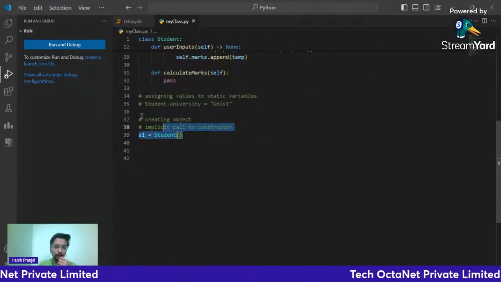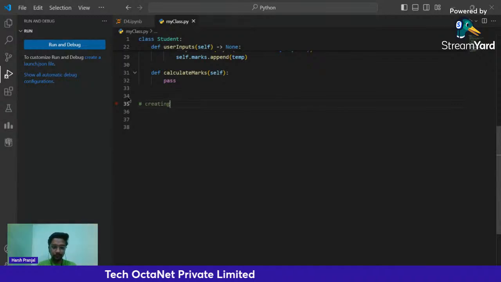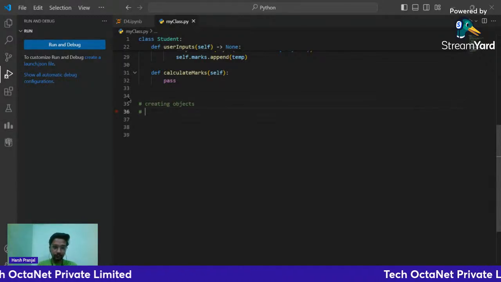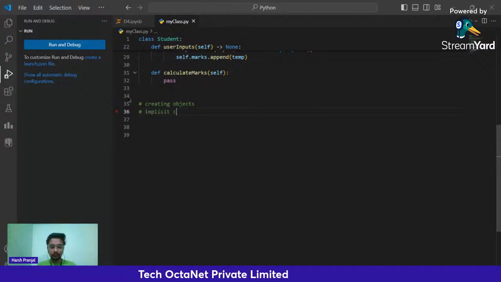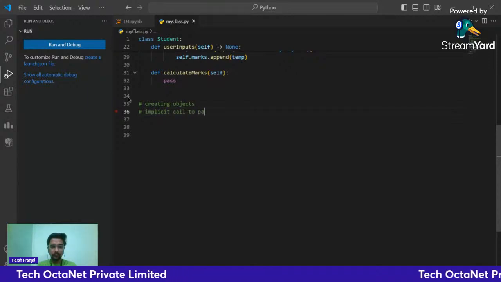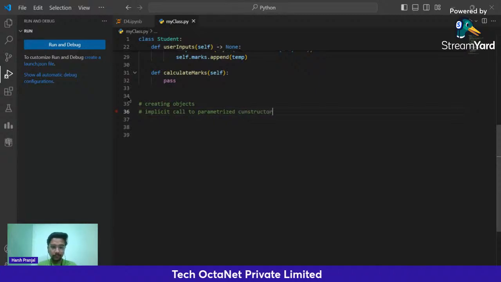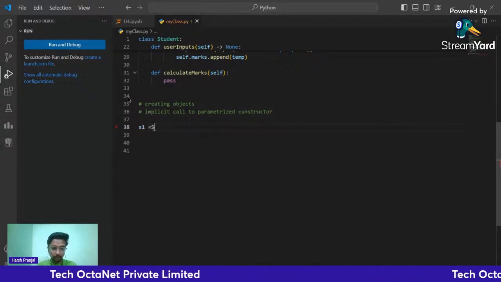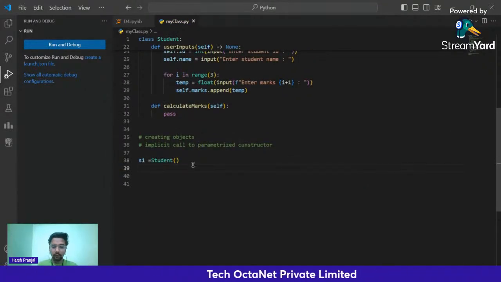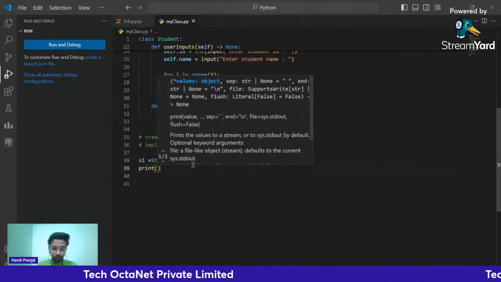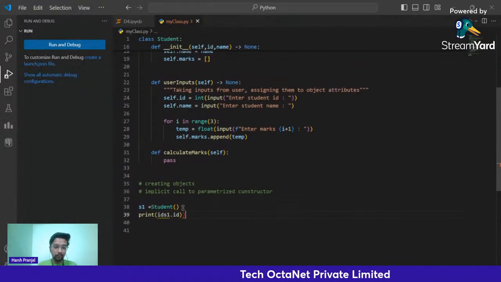And for parameterized constructor, we have creating objects. Then we have implicit call to constructor, and this is how we create a parameterized constructor. See, so what it will show, right? It will print some dot ID. The ID for this one to know if the memory location is allocated or not.